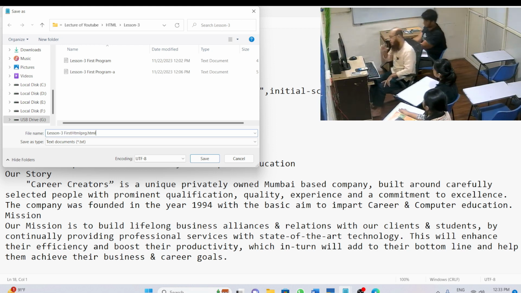HTML. Now in some tools, some editors, you should not write the HTML. Like Sublime automatically gives the extension HTML, but Notepad does not. Notepad by default gives the extension TXT. So while writing in Notepad, it is very important to give the extension called HTML.